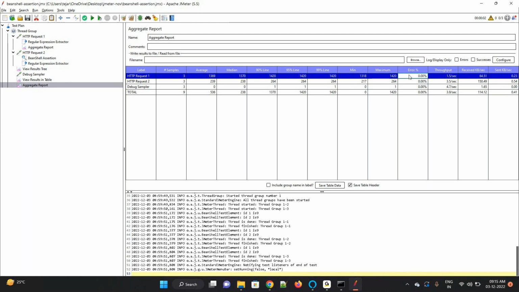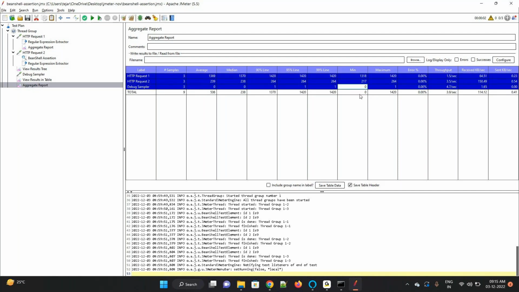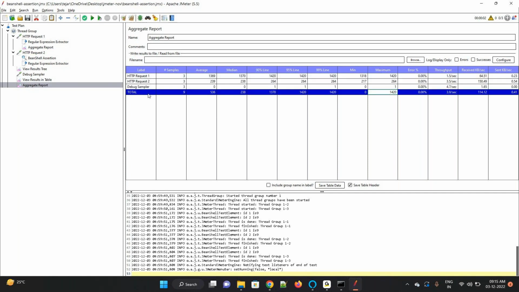Error percentage is 0 here. If out of three, one failed, then you will get an error percentage of 30 here, and in the total you will again get 30 because out of three, one failed. You understood, right? Here also, the minimum of minimum is taken as 0, and the maximum of these three is 420. So the total row is nothing but, for each corresponding column, it updates; it's not the sum of everything.